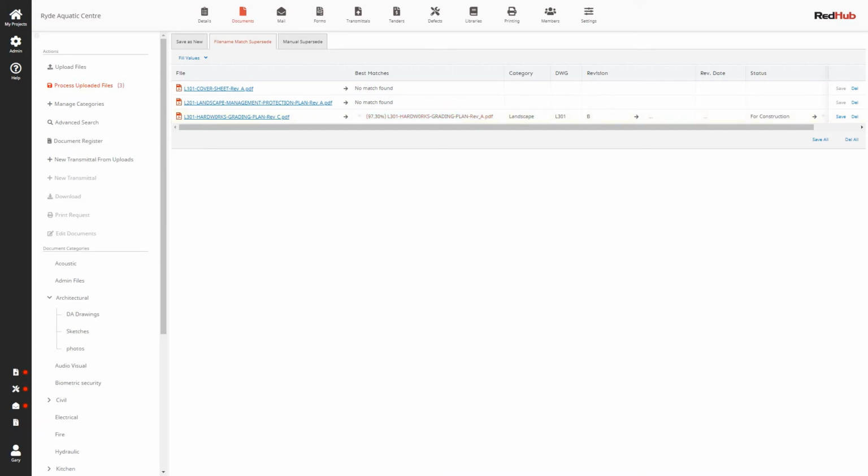So all we need to do is check landscape category correct, drawing number correct, revision B will now be revision C, and revision date, I know the revision date on that drawing was Wednesday the 2nd. It's for construction, so let's go ahead and save that one. So that one's gone off into the documents under landscape.